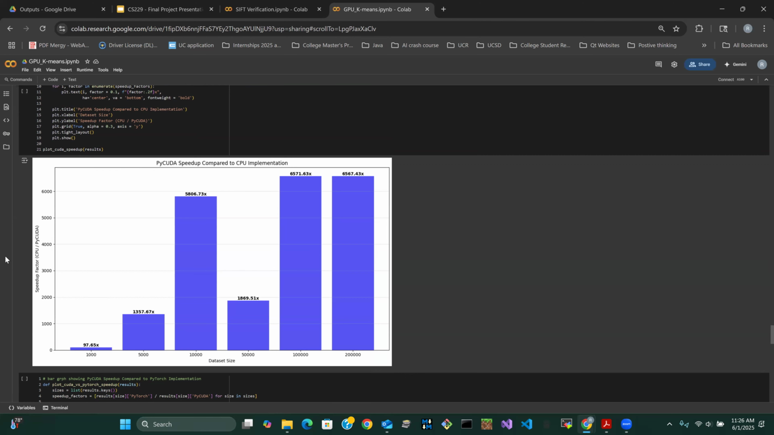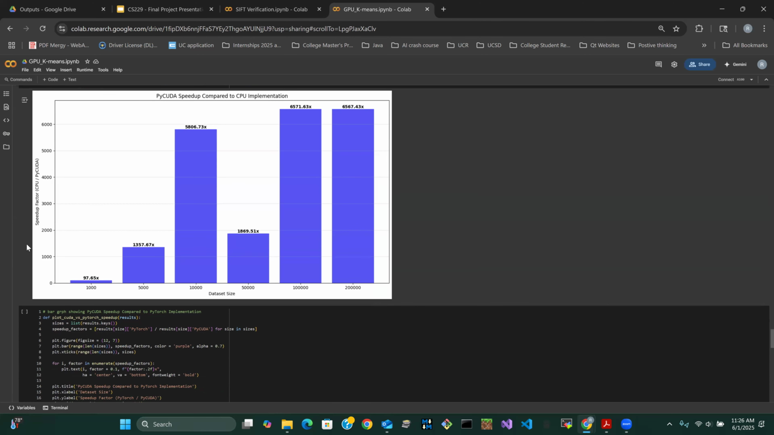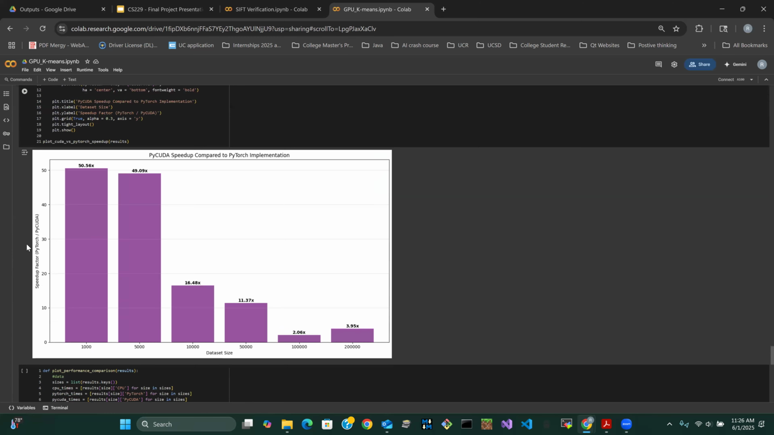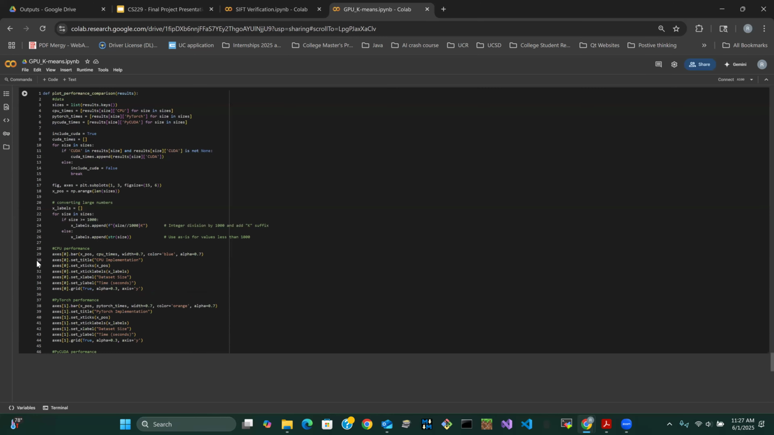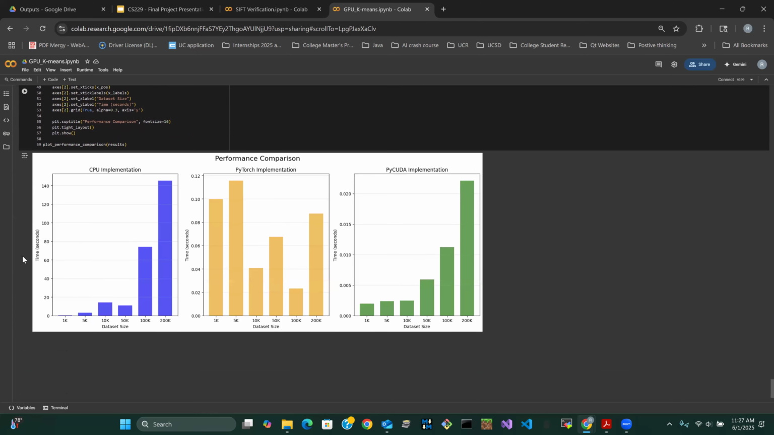So you can see here. And going down to PyCUDA and PyTorch, we can actually see an inverse in results, which is interesting. But we do know that the PyCUDA and PyTorch are both using the GPU.